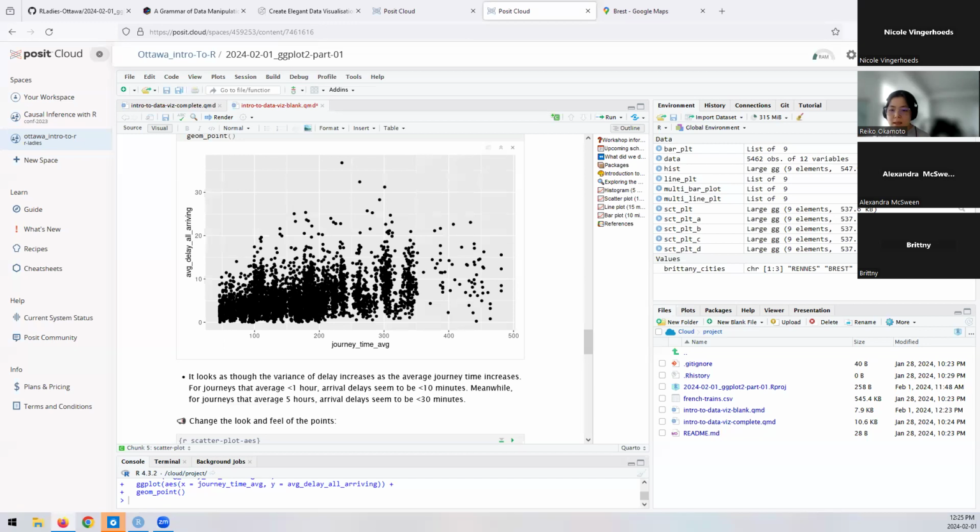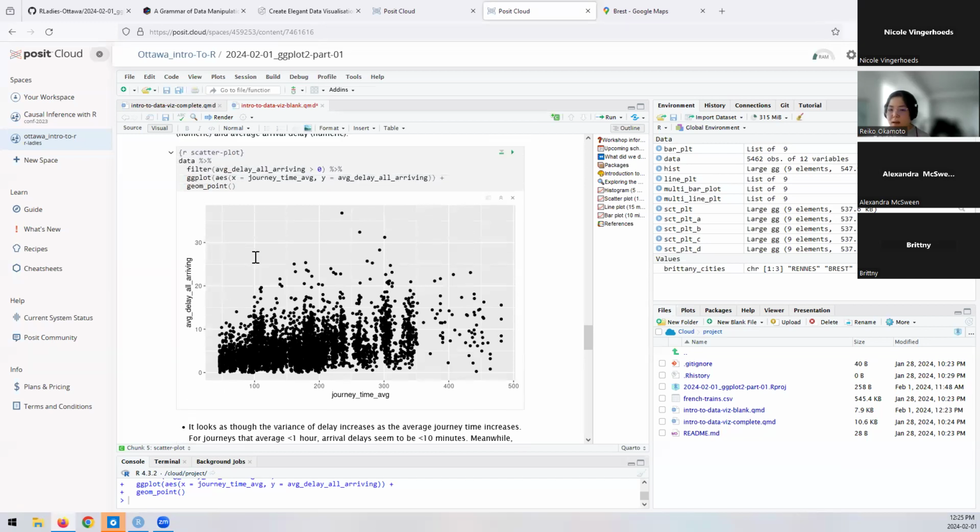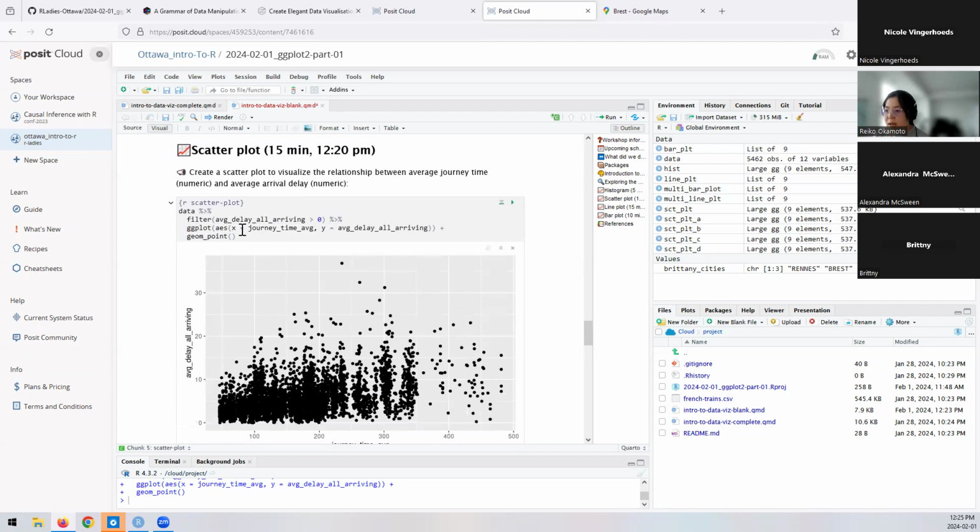Oh yeah, I see someone in the chat. Make sure that you are specifying x and y using the equal sign, not a dash. And I think that should fix your problem. Okay.